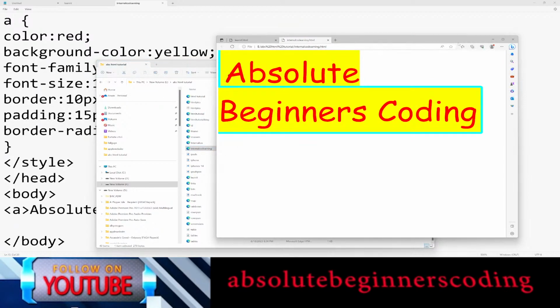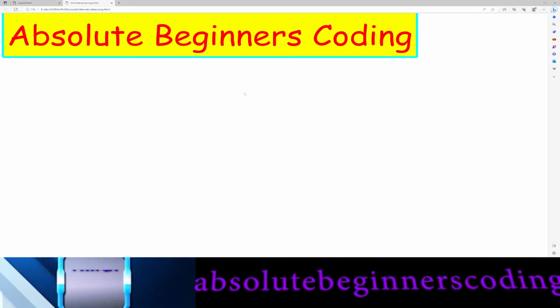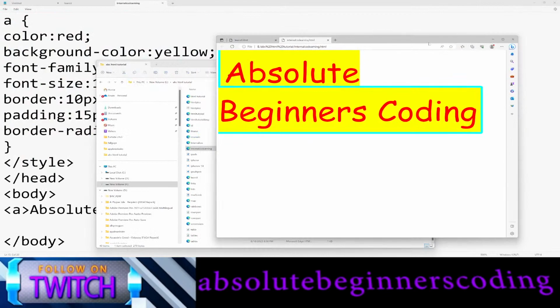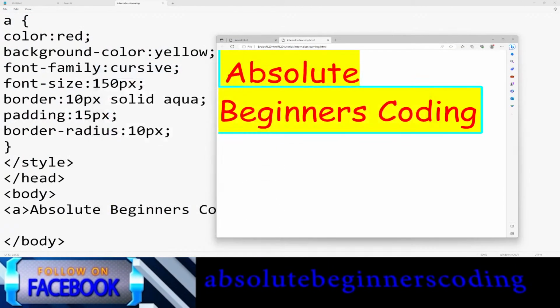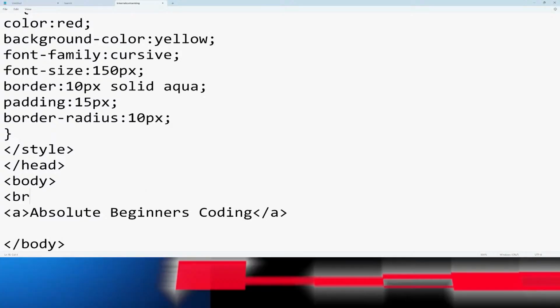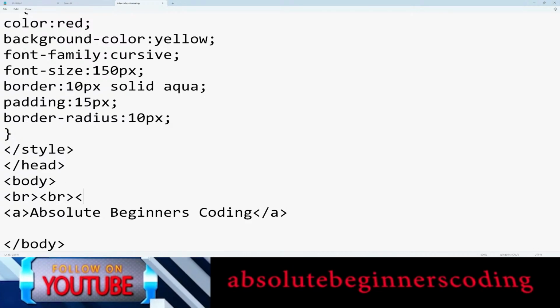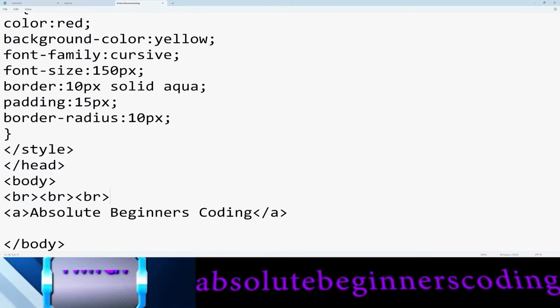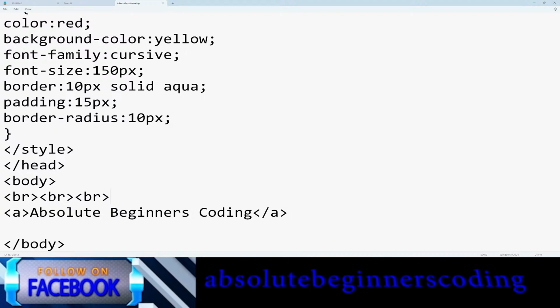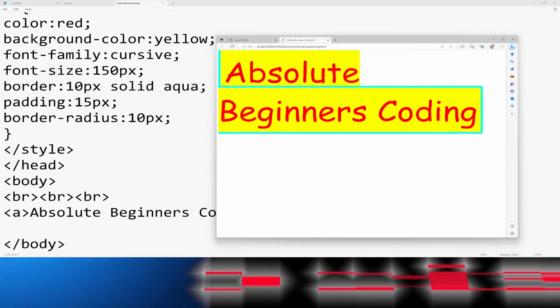Okay, so this is the result right there. So this is what we have done. Let me add a line space. BR is the line space. So 1 BR equals 1 line space, 3 BR equals 3 line spaces. We have to mention the line space, otherwise it will not work, right? So let me refresh it.